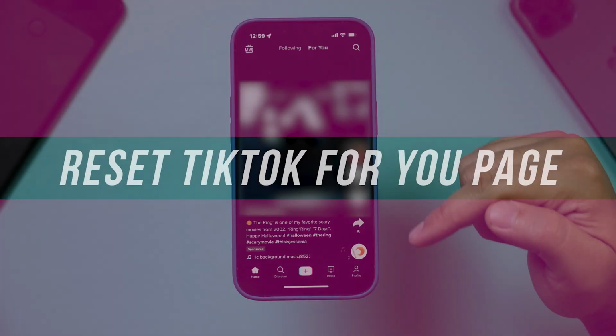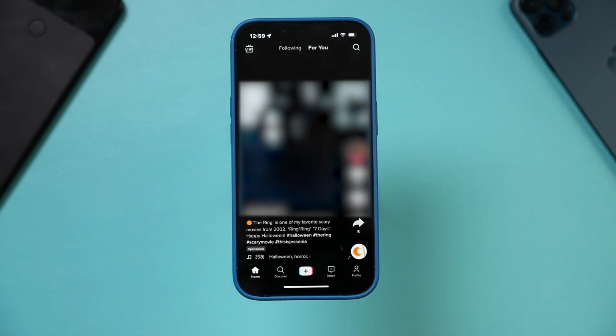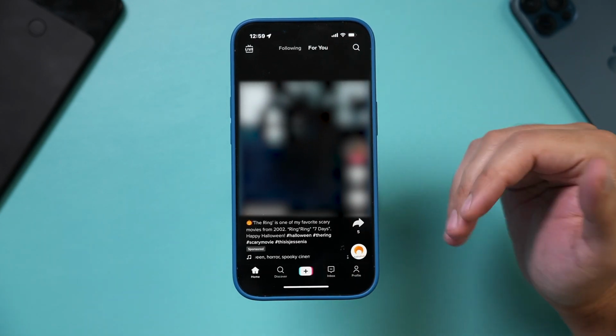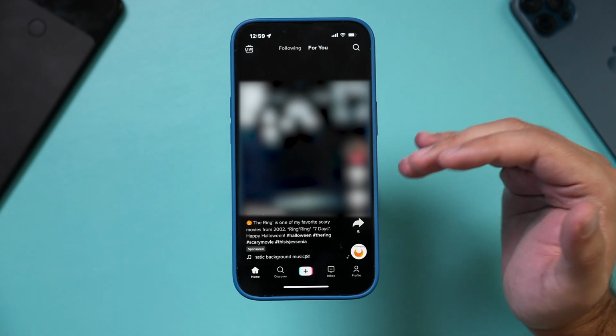So can you reset the For You page on TikTok? This is the For You page here. It's from the home page as long as you're on the For You. And TikTok basically learns from your activity and shows you videos here that it thinks you want to see.